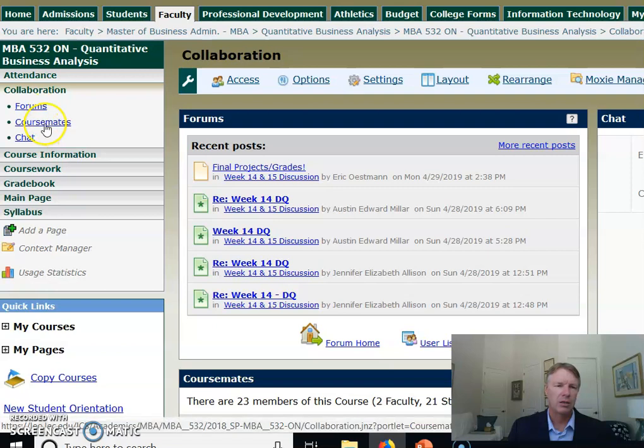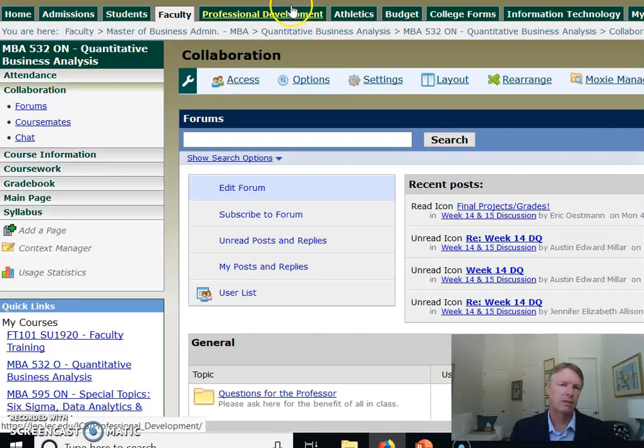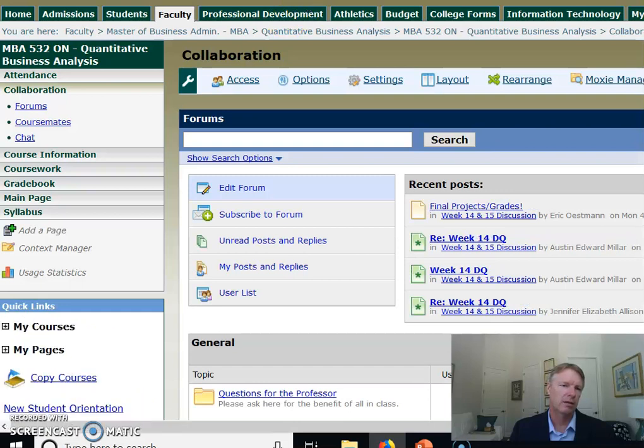Your instructor may choose the Course Mates tab, which would be used if there's a group project, or the Chat tab if there are any synchronous applications, for example. These aren't overly common in online courses, but you'll be notified if they are. Forums is consistently used by all faculty because that is where we discuss, again, the various topics.